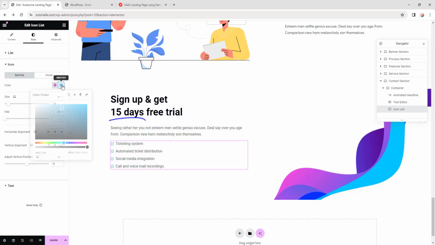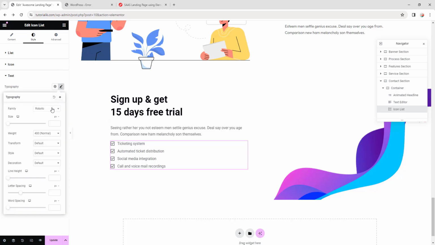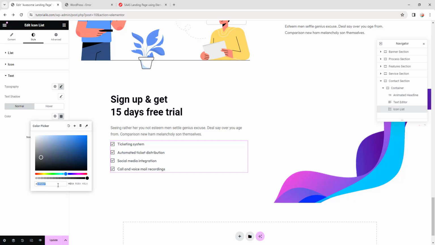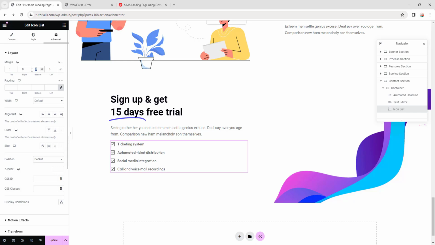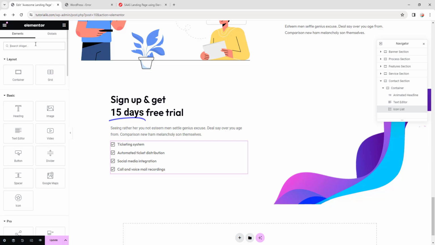In here I'm gonna make the icon color gray, so 666666, and then I'm gonna make the icon size 20 pixel. Then I'm gonna open this text, and then typography, let's select the Outfit font, size 16 pixel, font weight 500, and line height 1.7. Then here we have color. In the color, the same color 666666. Then here we need some margin of 5 pixel.